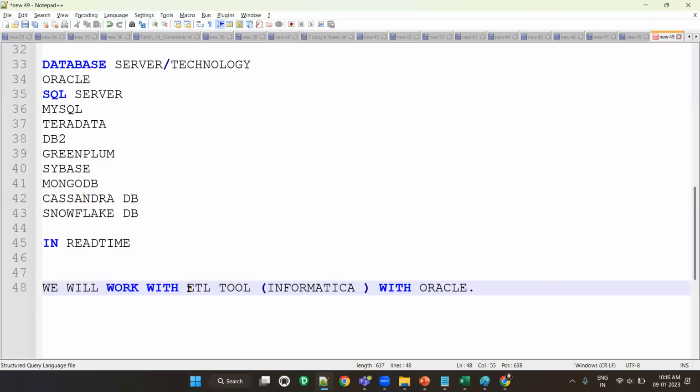But see, if you learn Oracle, the remaining things are easy. Different servers will access different things. You cannot access an Oracle database from MySQL. MySQL is a different server. Oracle is a different server.